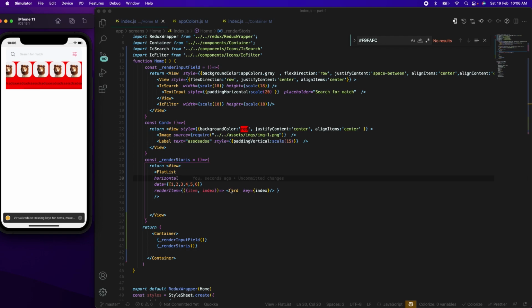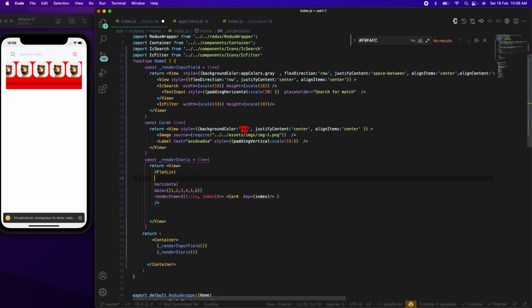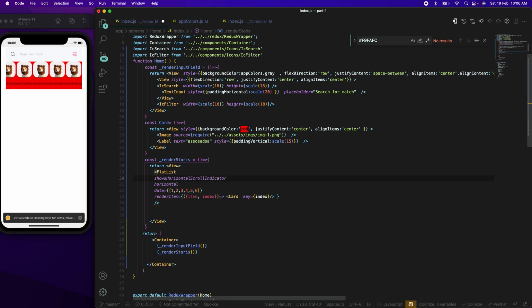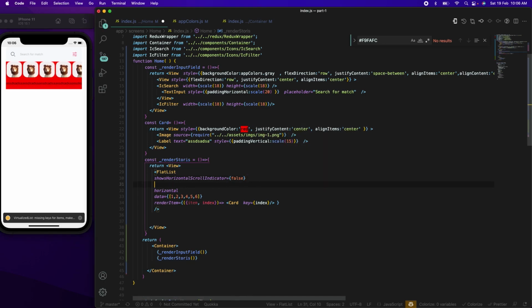And fine, tell the flat list to be horizontal. Super. And we don't need the vertical or horizontal scroll indicator. Okay, make it false. Super.